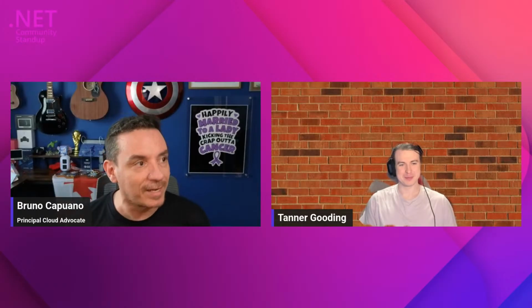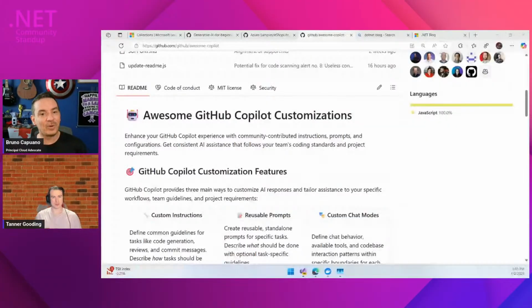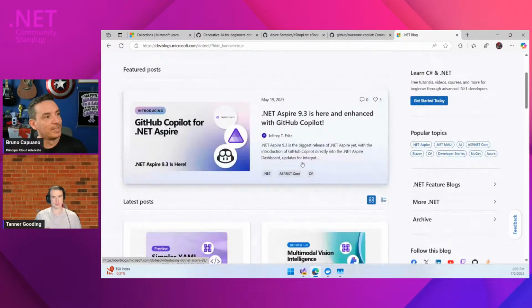But before going there, let me talk a little about something super cool that should be live literally right now. This is a repo that we have called Awesome GitHub Copilot Customization. I think the .NET blog post is coming now. I need to refresh the .NET blog and probably it's going to be here. Control F5, not yet, a little more.